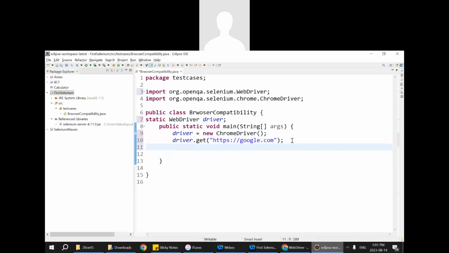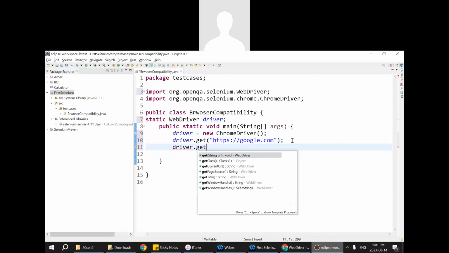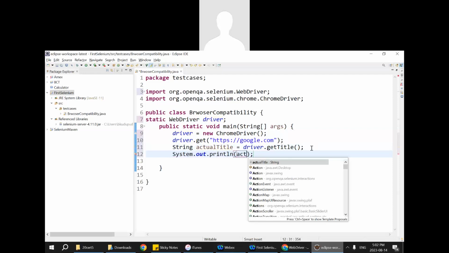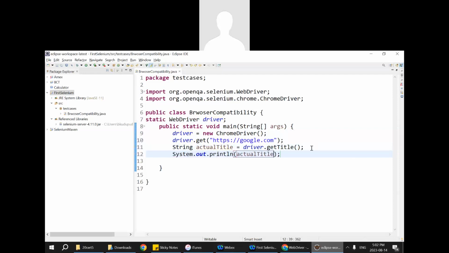If I want to get the title of the website, I can just use driver.getTitle, which is self-explanatory. getTitle returns a string, which is nothing but the title of the website. So let me save it inside an actualTitle variable: actualTitle equal to driver.getTitle. And if you want to print the title on your console, you can just say System.out.println of actualTitle, so that it will print on your console.